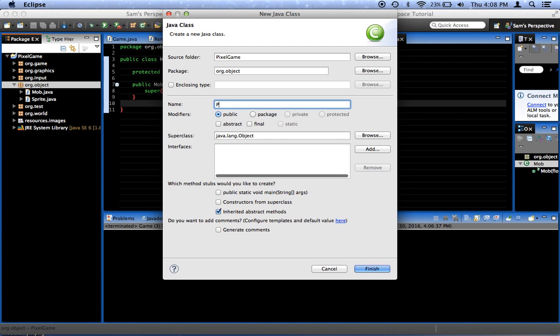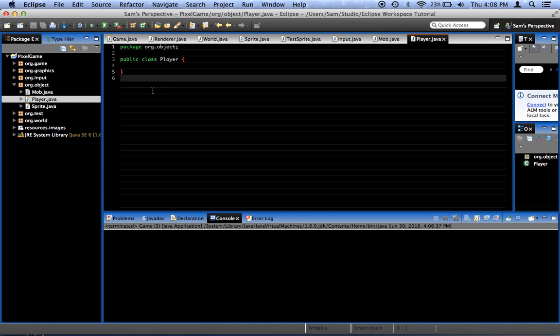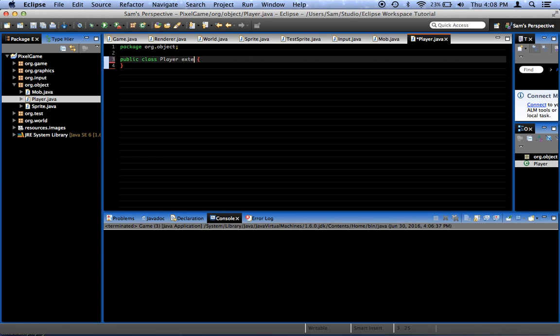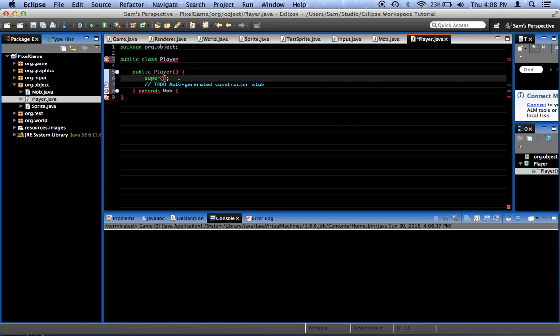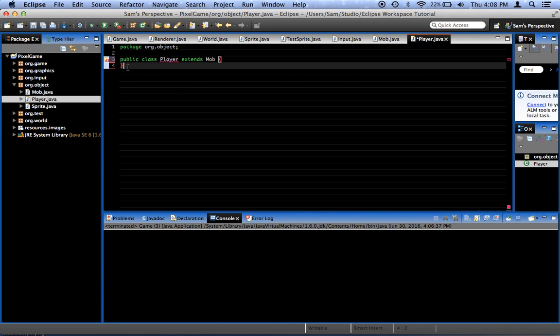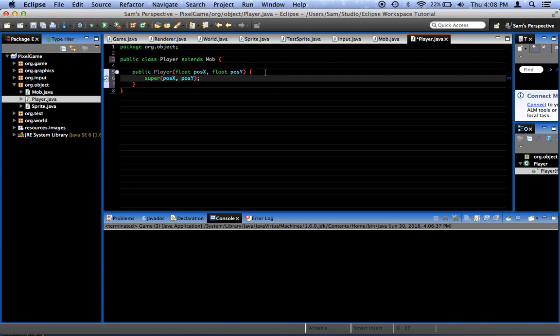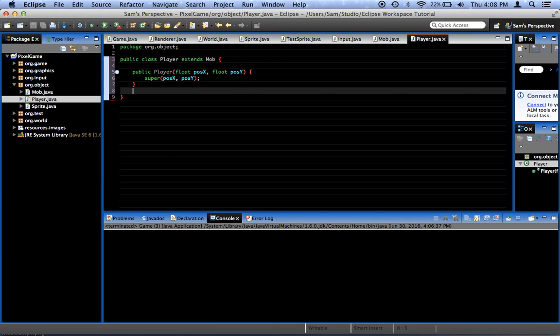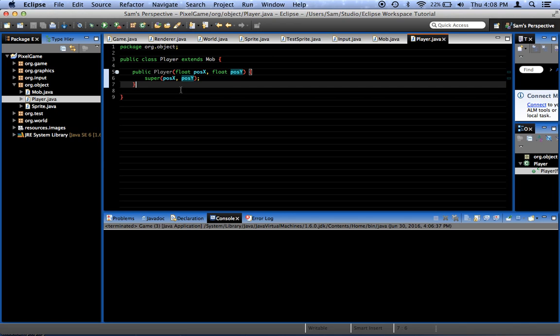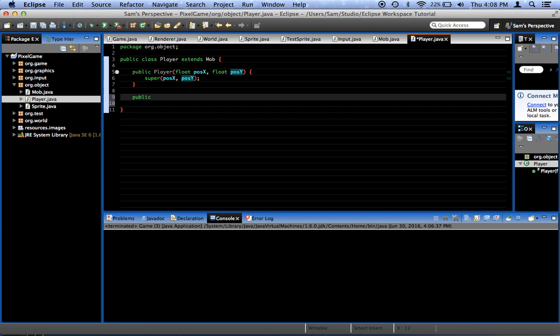Now I'm going to create a class. I'm going to call it Player. For the Player class, it needs to extend Mob. And we'll add the constructor, just like we did before. Okay, that wasn't right. Add constructor. Okay, there we go. So we've got posX and posY, just like before. We're going to override public void update(float deltaTime).